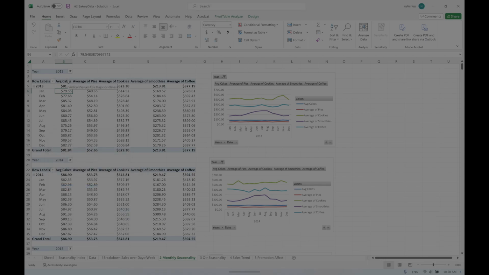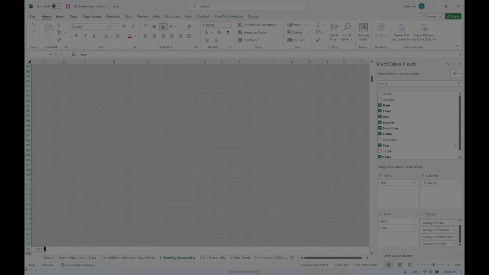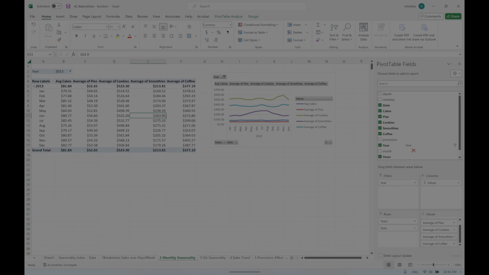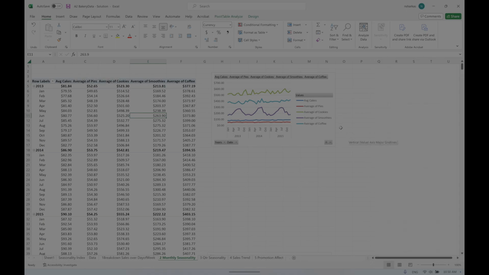Sorry, I need to show the field data. So the way we do this is I need to get rid of the year here. Actually, I don't need the other pivot table reports. I don't need all this. Delete. So now I want only this pivot table. So now I have the months for each year. Do you guys see that?